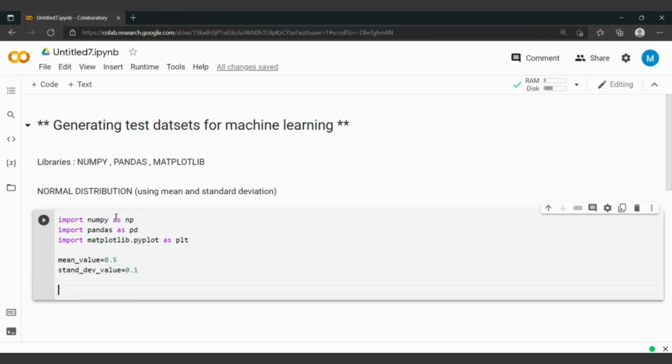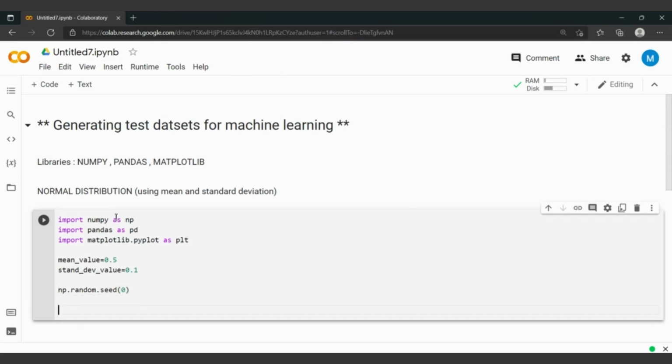And then we'll be using np.random.seed of 0. Here we use the seed value as a base to generate a random number. If we don't mention the seed value, the system takes its current time as a seed value and generates random data based on that value.